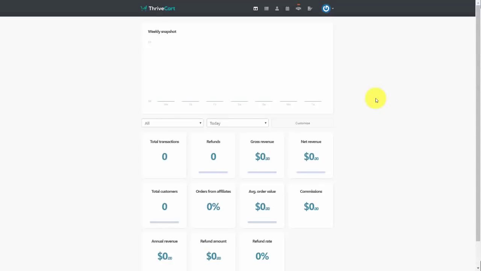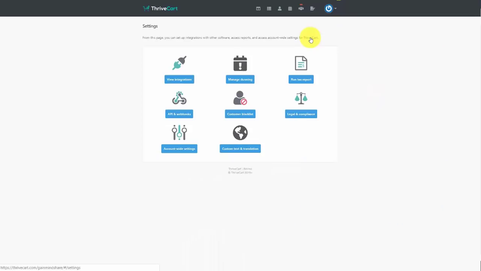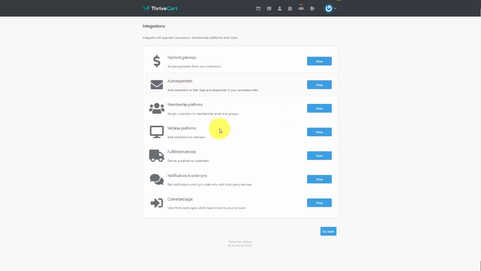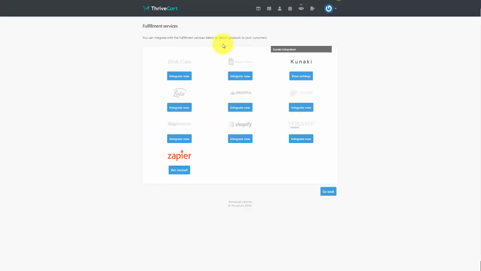Welcome back. Now ThriveCart integrates with ways for you to fulfill your purchases of your customers. And so to do that, we're going to go to your settings area. We're then going to go to View Integrations. We're then going to look at fulfillment services. And what you're going to notice is you're going to notice a range of ways for you to fulfill services for your customers. For example, if you sell physical CDs, you can use disc.com.